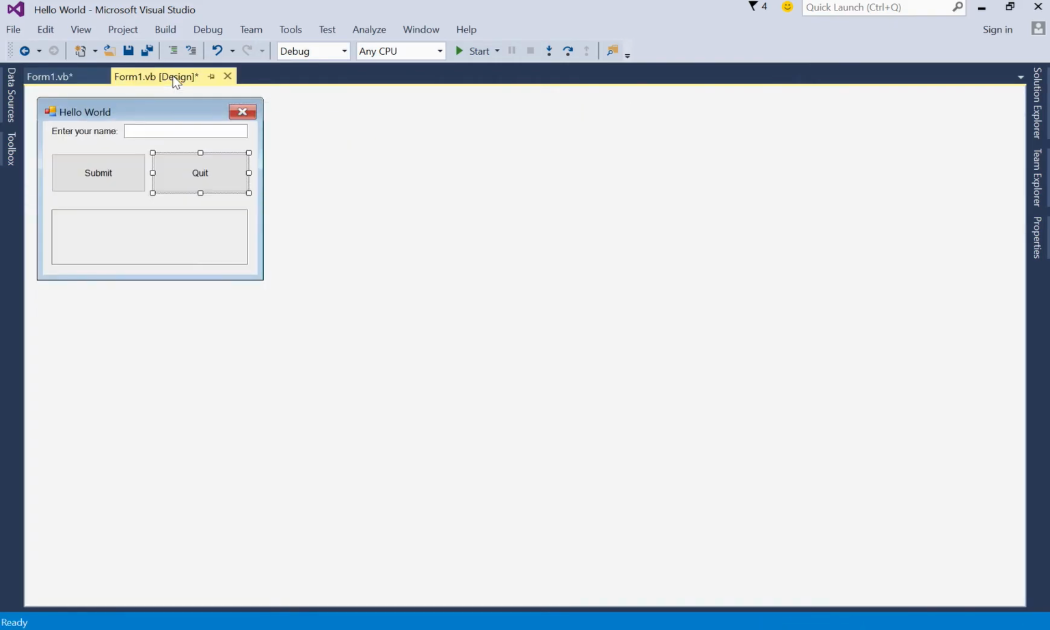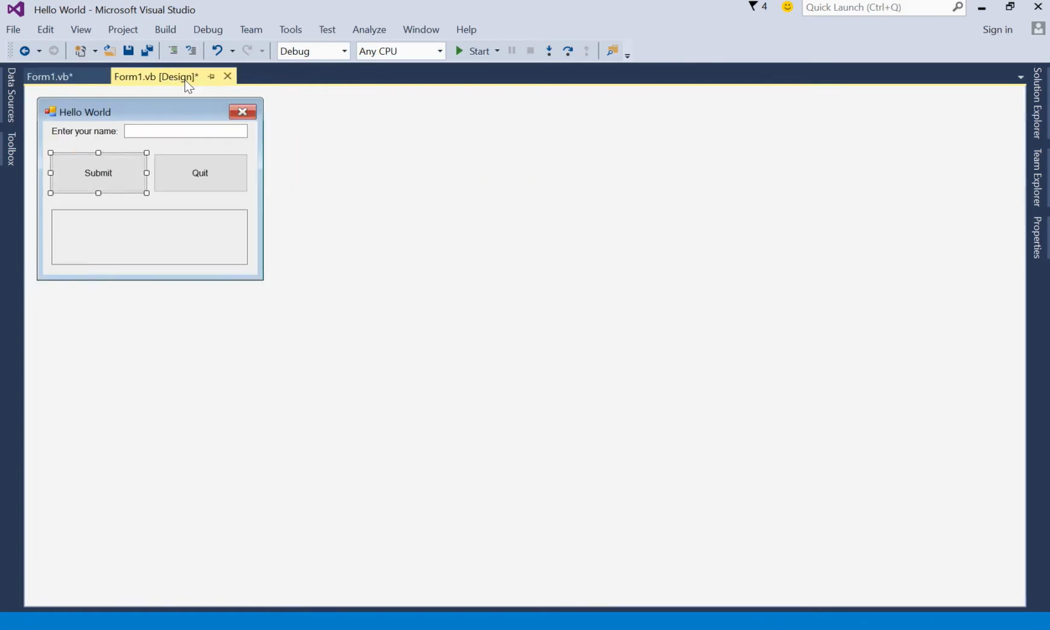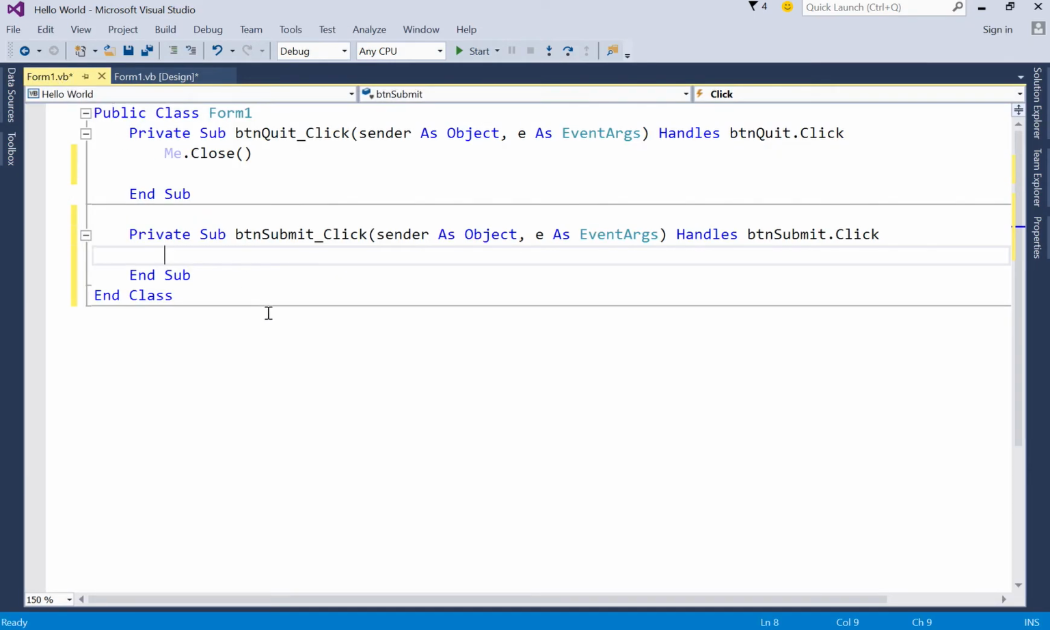Let me go back over here to the design panel, and you'll see a submit button over here. Let me double click that. And then what I want to do is I want to make it so that whatever name the user types over here, that we display hello and then that person's name right next to it.